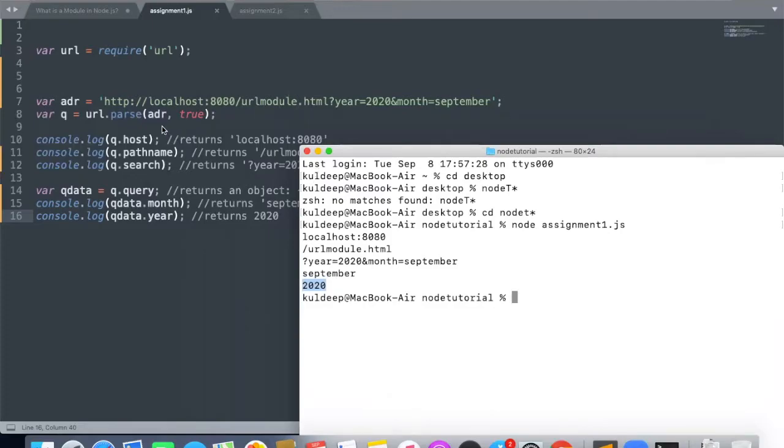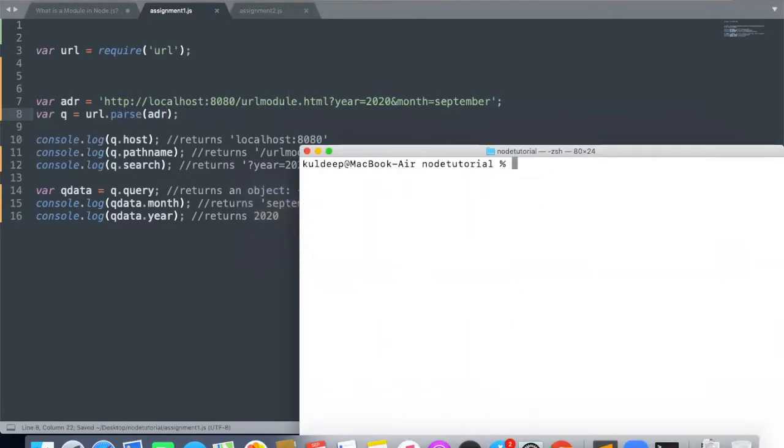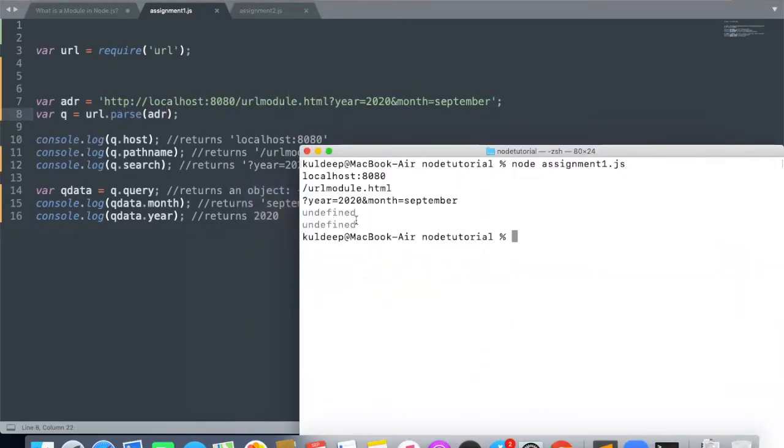So guys, that is simple and clear, right? Now what happens if I don't pass this true? Just see, if I don't pass this true, I get the answer like this. There is undefined. Why do we get undefined? It means if I don't pass this value true, it gives me the answer undefined.